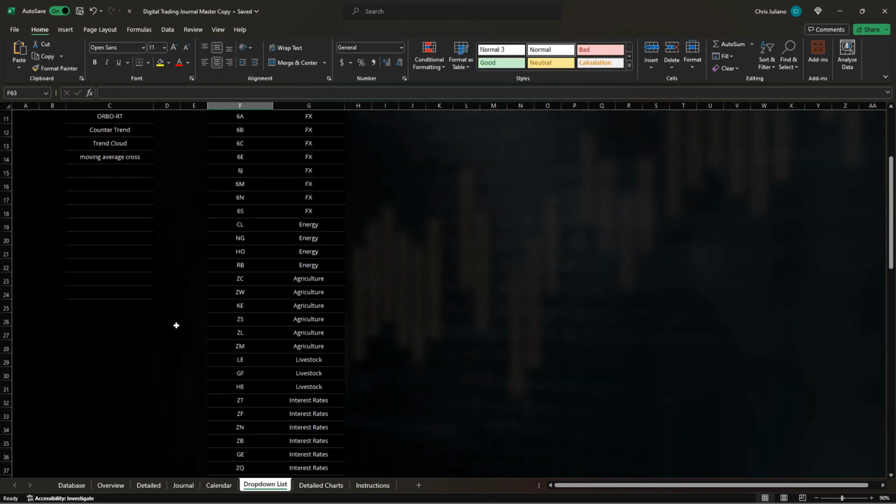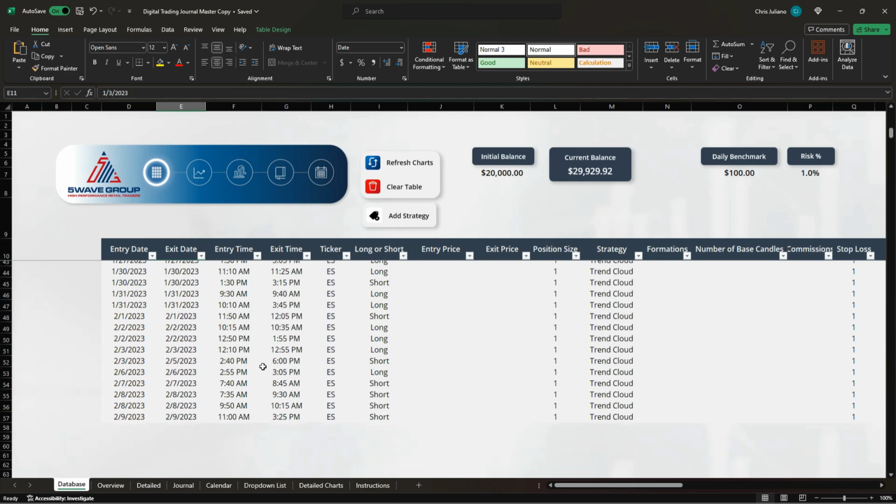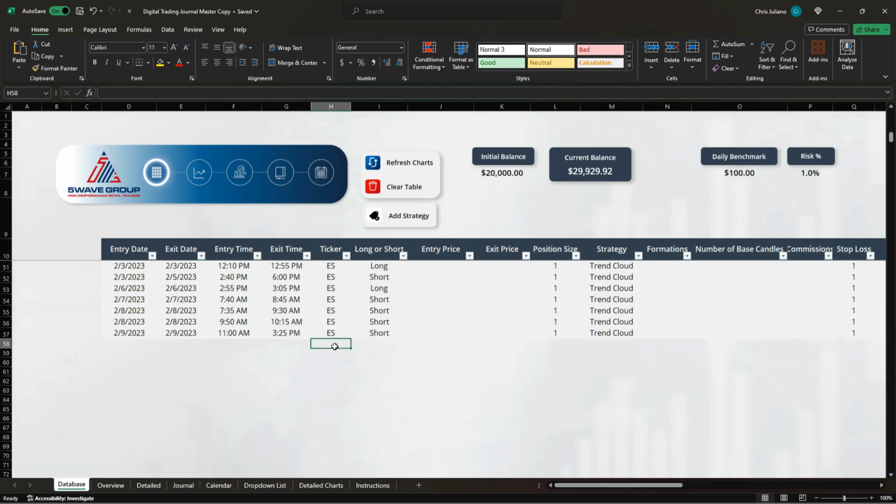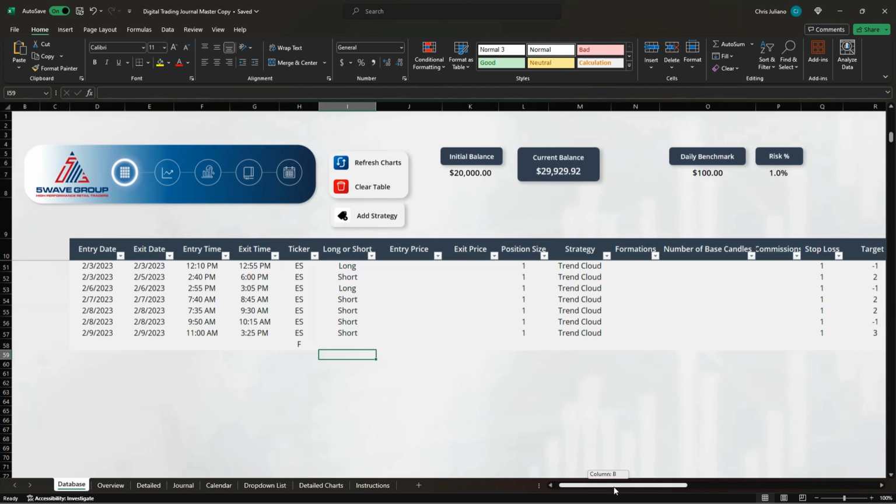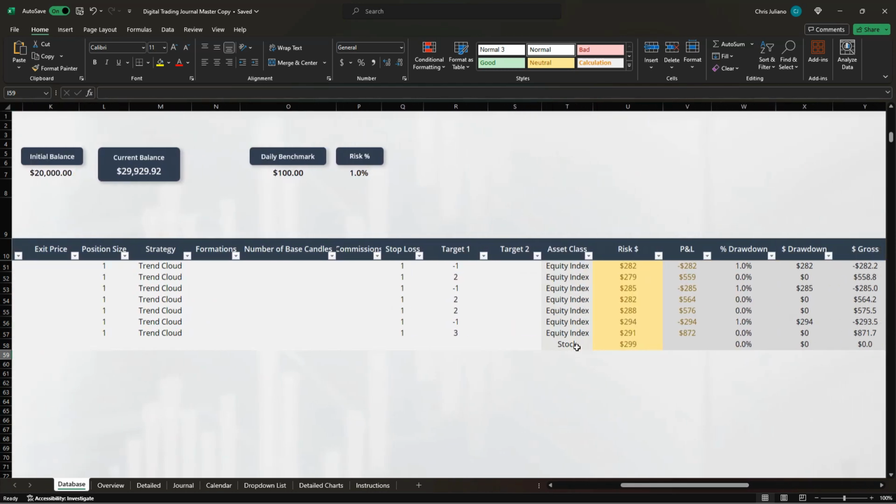So when you go to put it in your database, when you go down here and you say, okay, I'm going to trade Ford, all right, and it will register it in the asset class right there, stock. See, it puts it in there. So that's how you do that.